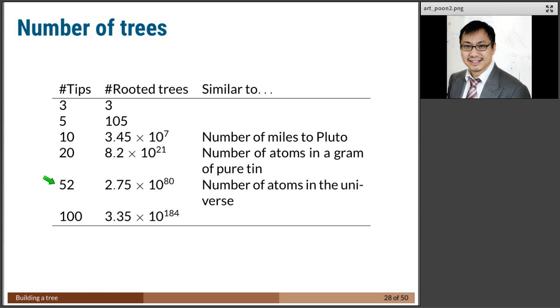If you look at 52 different sequences, now you're starting to get around the number of atoms in the universe as the possible number of trees. And then we could just forget about trying to figure out an analogy for the number of trees relating 100 tips. There's a large number.